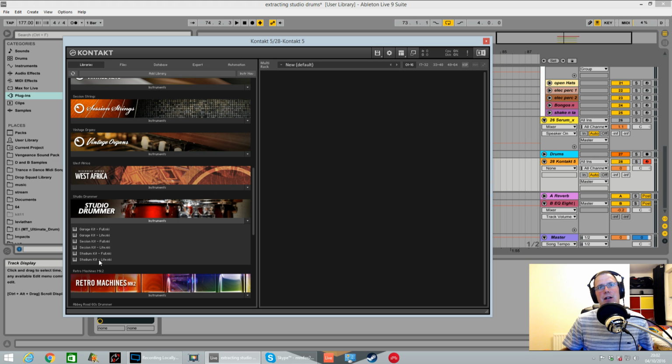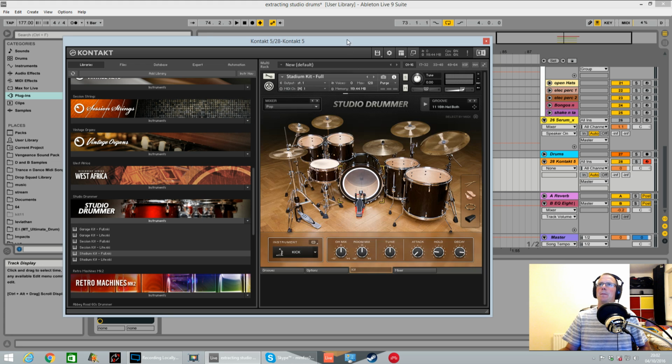Those were done with the Garage Kit, but for this one I'm going to try something different. I'm going to go for the Stadium Kit full. I've just changed all my libraries around so it's loading 100 times faster than it used to. I've got it on a hard drive that is actually inside my computer now.